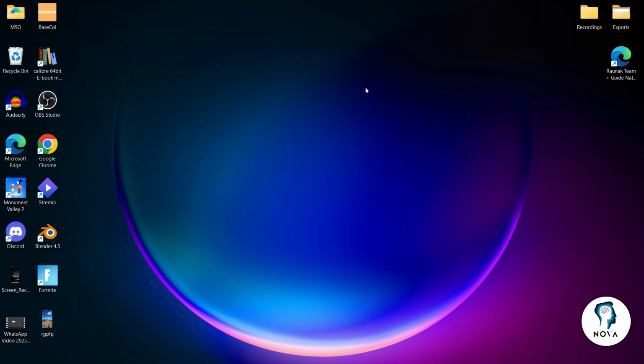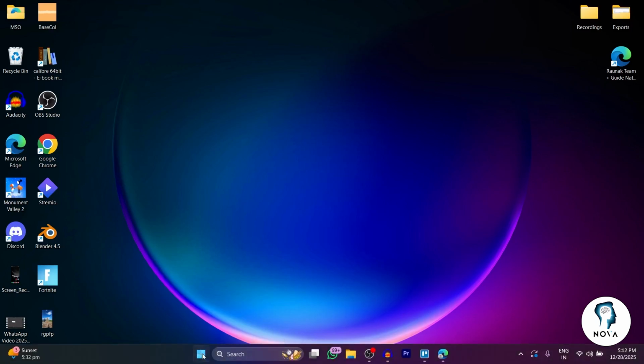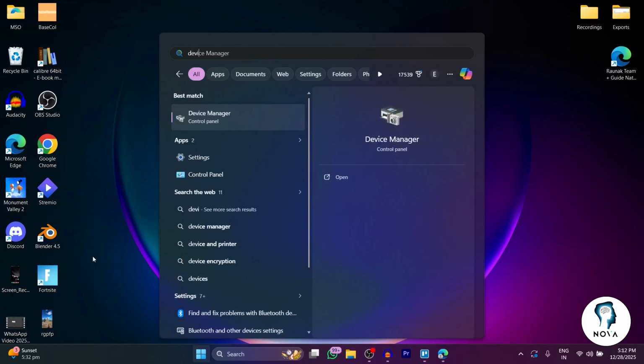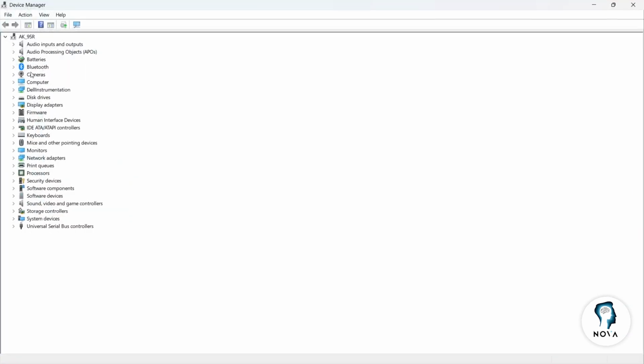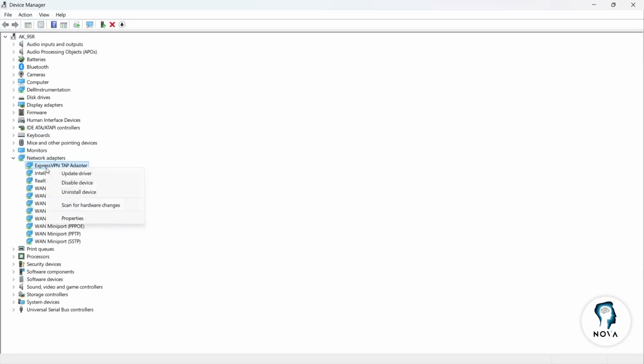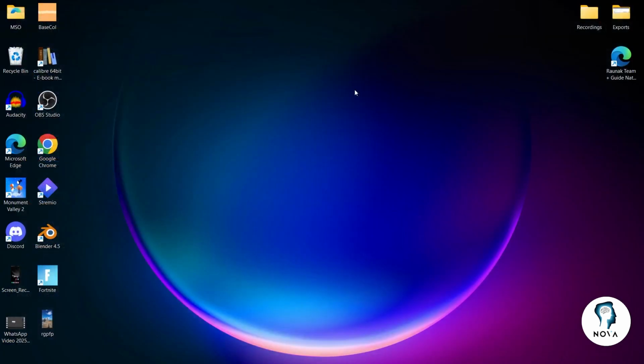Now what you can also do is go to device manager. So go to the search bar and search for device manager. Click it. Now here search for network adapters. Click it, right click your adapter and click update driver. Then restart your PC after updating and that could surely fix the problem.